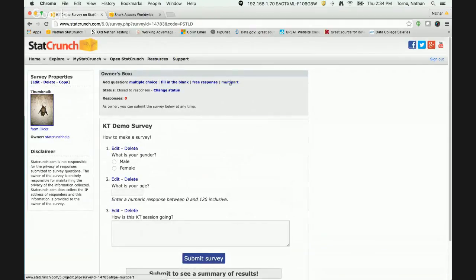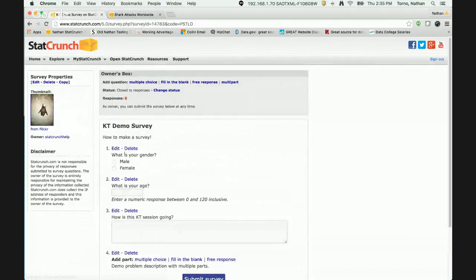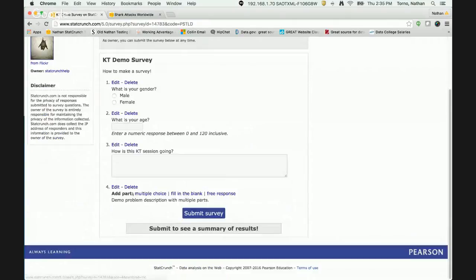Last one's multi-part. Really, multi-part is nothing special. It's just if you want 2 things under the same description. So let me go ahead and create this. Demo problem description. Let's go with that. So what happens is, you're able to add questions under that description.